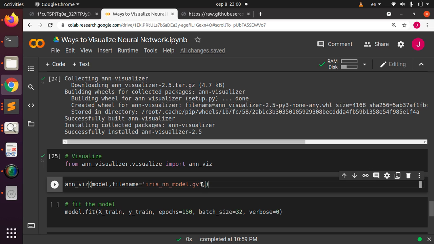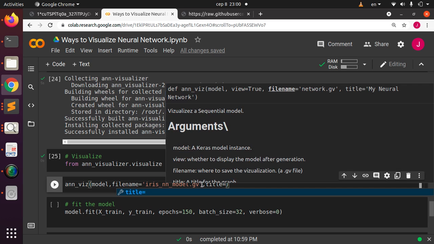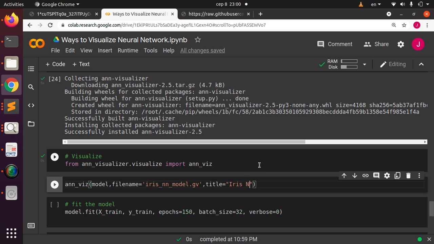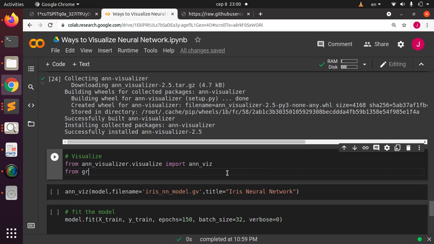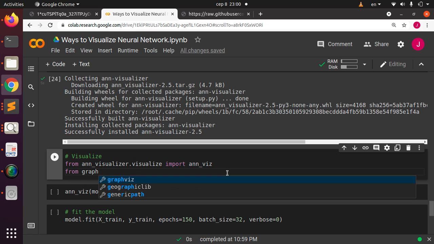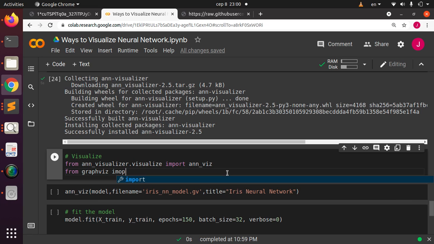You can also give the title. So let's give a title, which in this case is going to be, as you can see, graphviz and then the title, right? So I can give it as my title. So iris neural network, right? Something like that. So this is a very simple package to help us with that. But since this one works with graphviz, you have to also import graphviz. So I'll just go straight away with this, import graphviz.